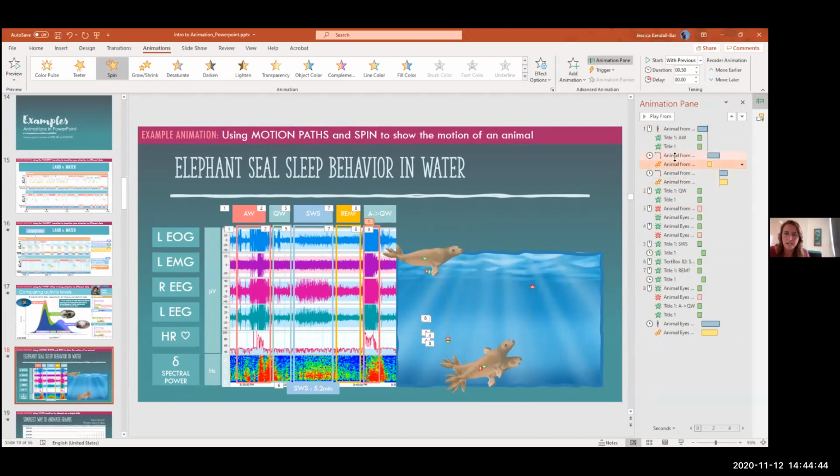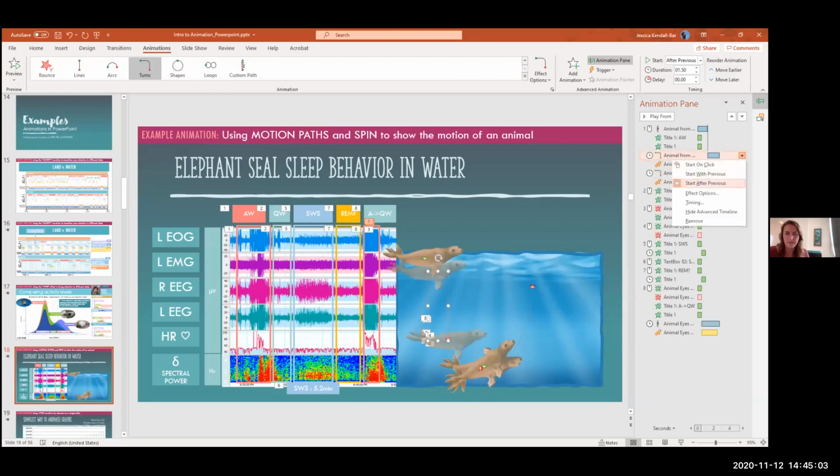So the way that you arrange these is this one's happening after the other motion path, and then this motion path's happening after this one. And then I'm just moving them around forward and back. You can do that with delay or just by right clicking and pressing after previous.